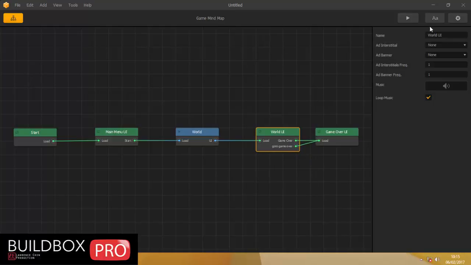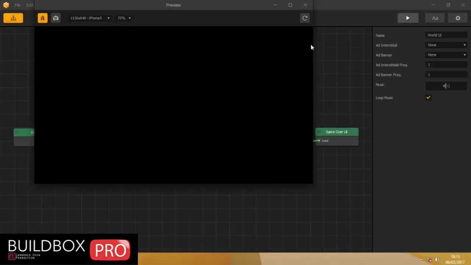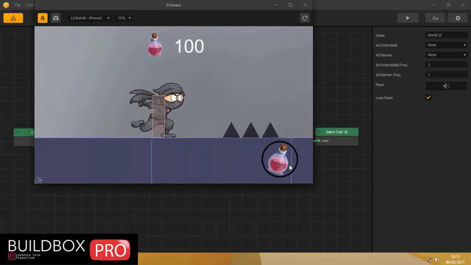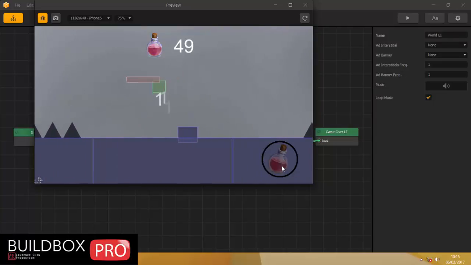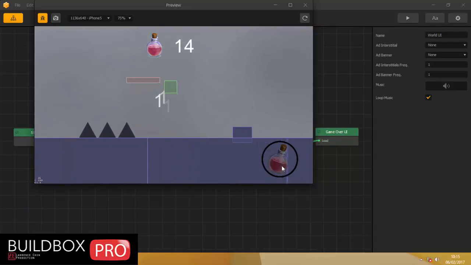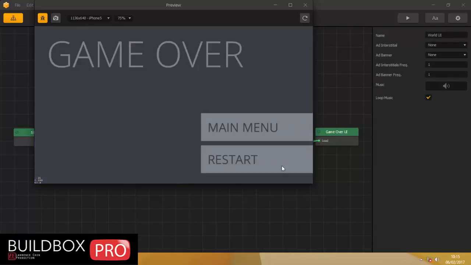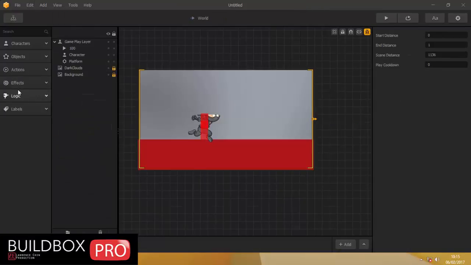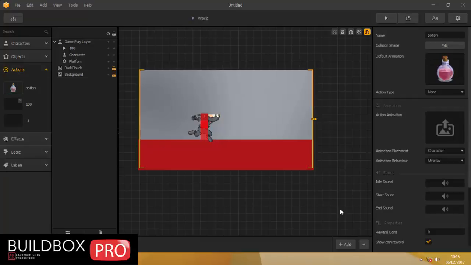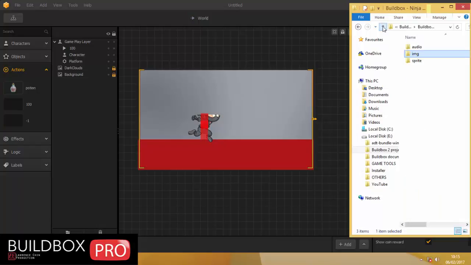Alright, let's see the preview. 100 potion. By the time I finish 100, my character will be defeated. Boom, game over. Alright, let's fix something here. Maybe just add noise to the potion, since I already have my audio. Invi potion reappear.